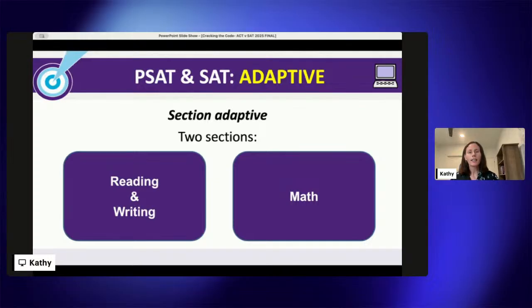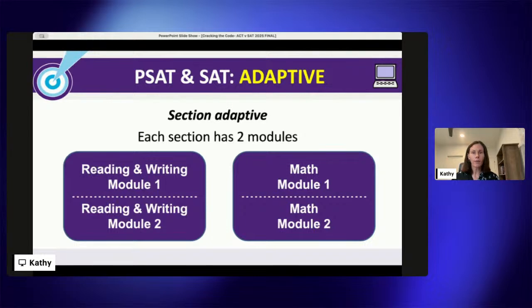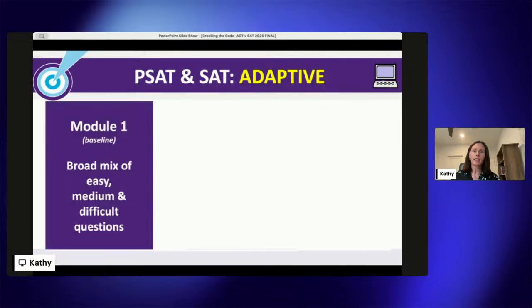All right, let's talk about the adaptive nature of the SAT and what this means. So it is section adaptive, not question adaptive. Let's look at how that works. When I sit for the SAT, and this is also true for the PSAT, I'm going to start with the reading and writing section, followed by the math section. Now, each section is broken into 2 modules that have the same timing and the same number of questions.